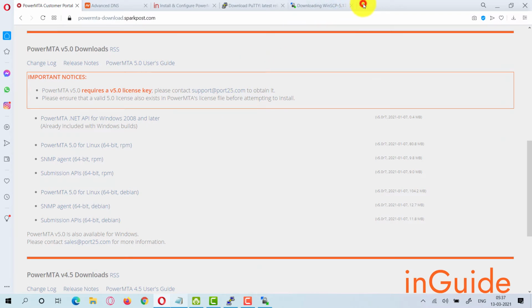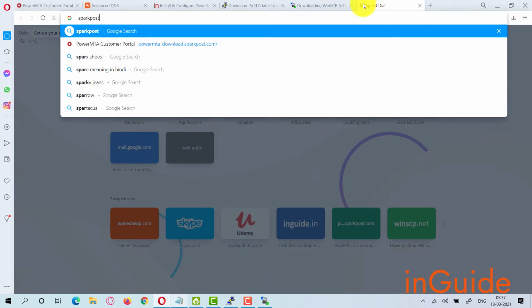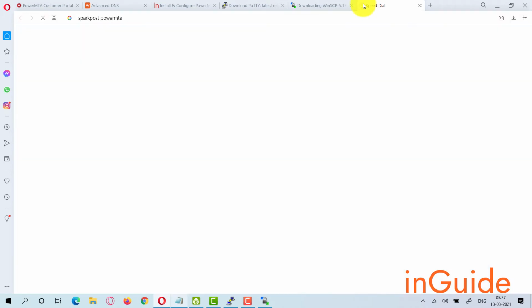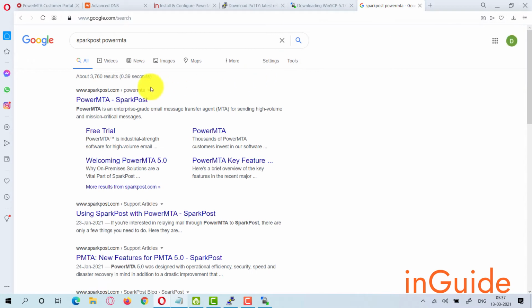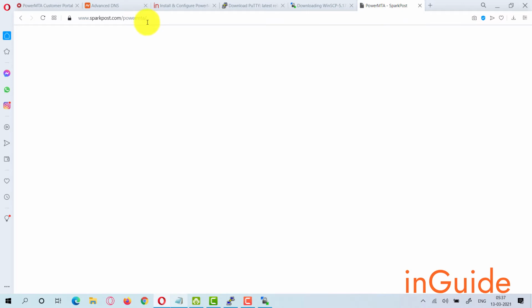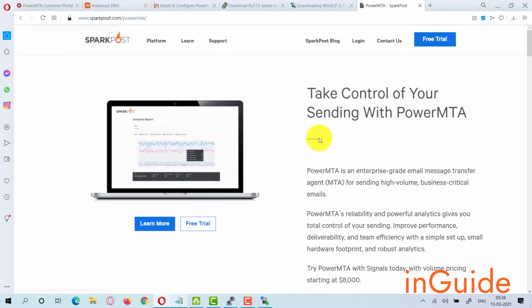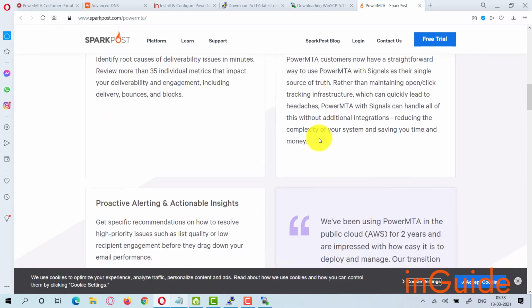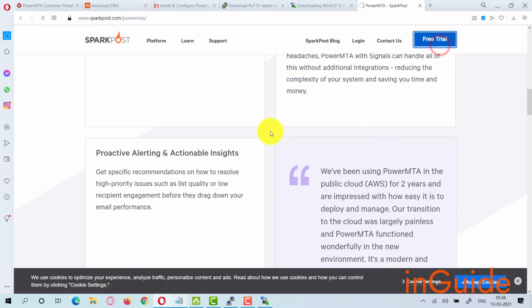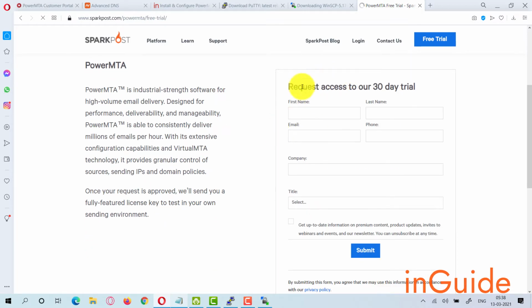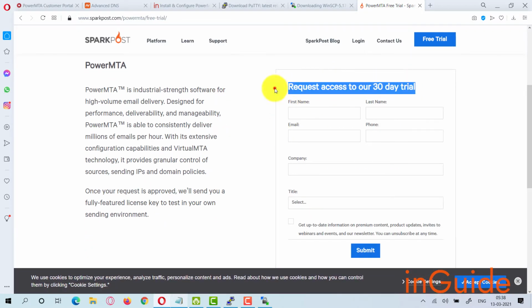Okay, just in case you are wondering whether there is any trial for PowerMTA, yes, there is a trial. Just go to sparkpost.com and here you can see free trial. So click on that, fill in the form, and there you will get a 30 day trial.